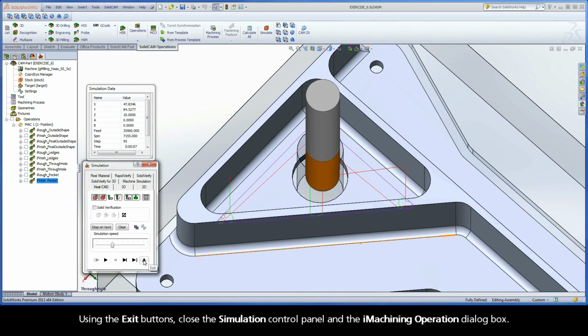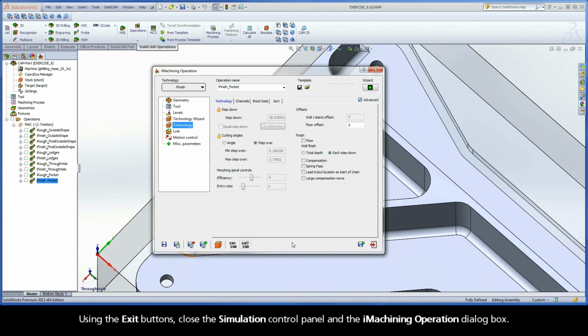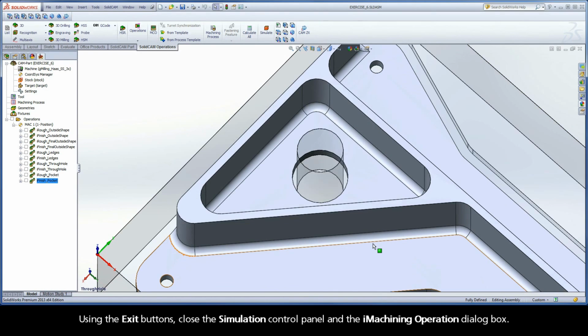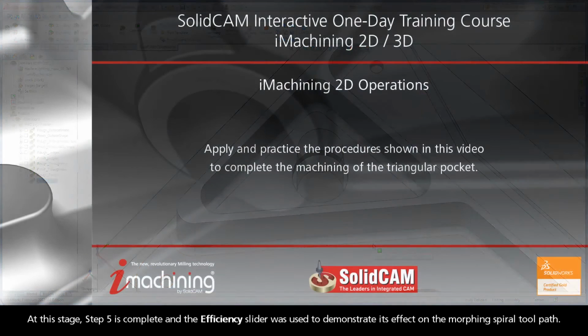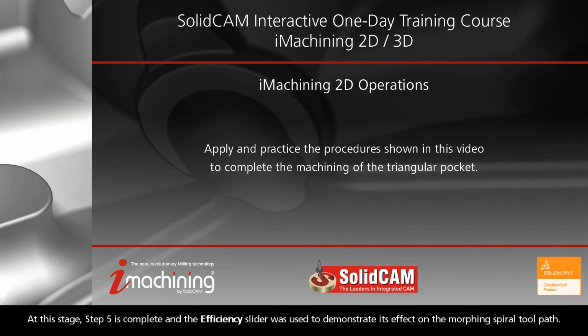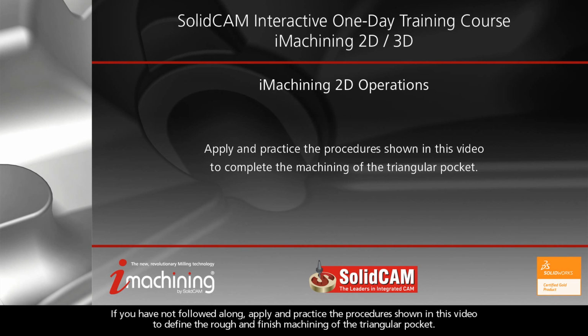Using the Exit buttons, close the Simulation Control Panel and the iMachining Operation dialog box. At this stage, Step 5 is complete and the efficiency slider was used to demonstrate its effect on the morphing spiral toolpath. If you have not followed along, apply and practice the procedure shown in this video to define the rough and finish machining of the triangular pocket.